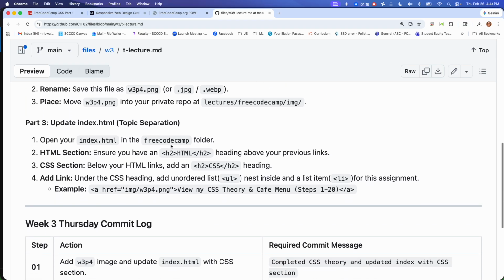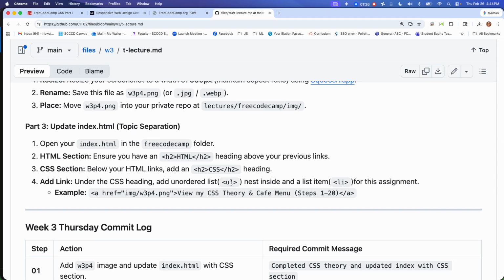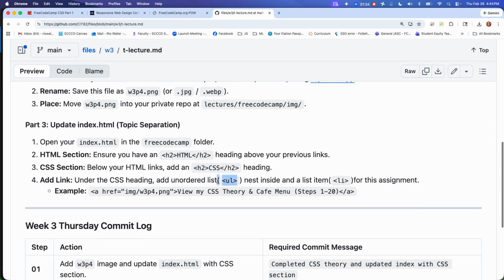And now in this case, I'm actually going to have us add an H2 above the links from the HTML, then add an H3 header. And then under the H3 heading, add an unordered list, a UL. So you have the opening and then ending, and then inside of there, you'll have an LI for this one. And here's what that should look like.